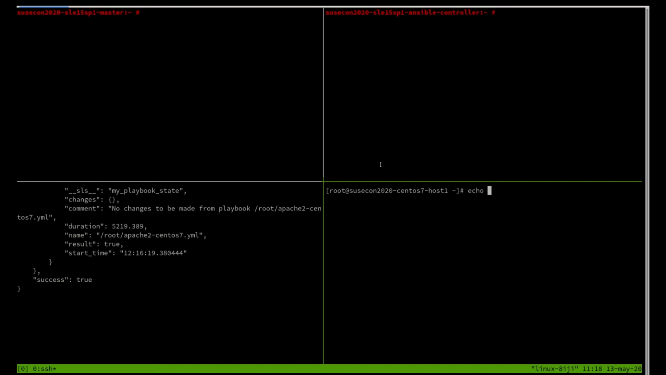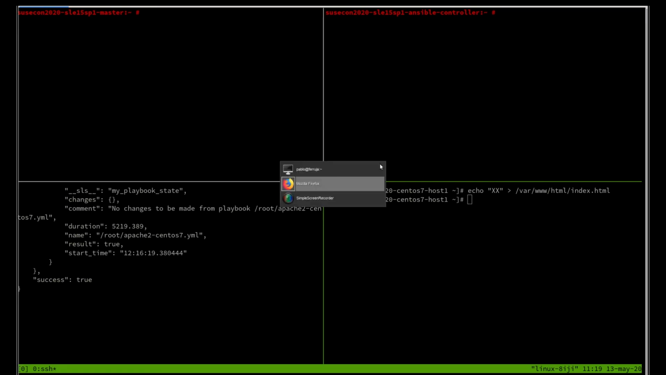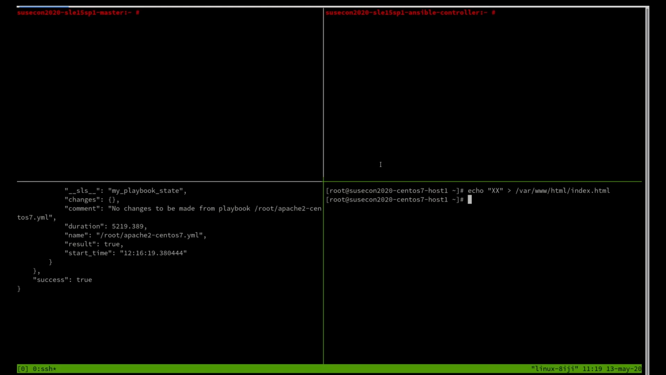For example, if I just overwrite this doc.html index file, and I switch to the browser, I see that the content was just overwritten. The problem with Ansible is that we don't have real-time monitoring by default. So there is no easy way I can track, for example, that this file is changed and I need to reapply my playbook. But this is really easy to do with Salt.